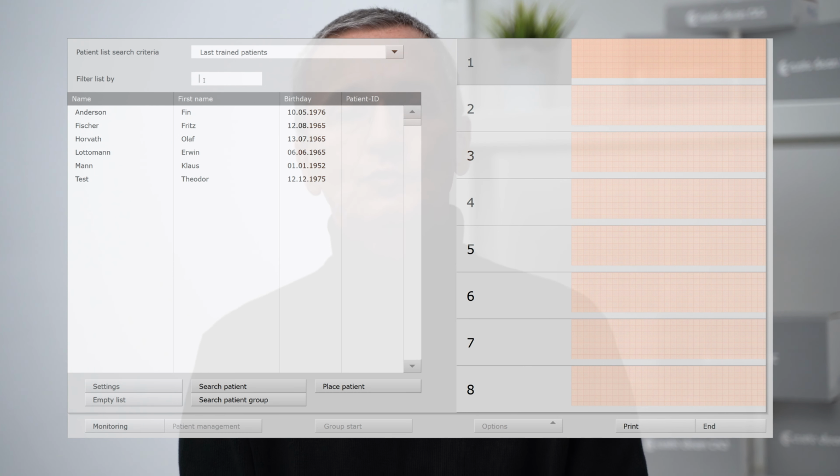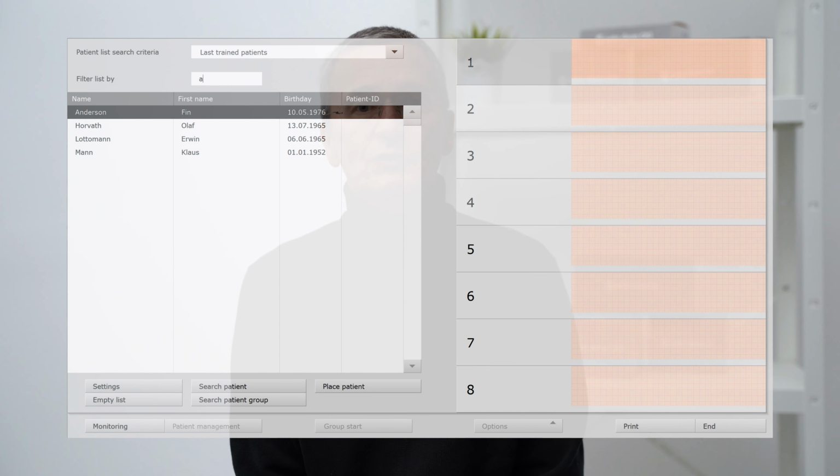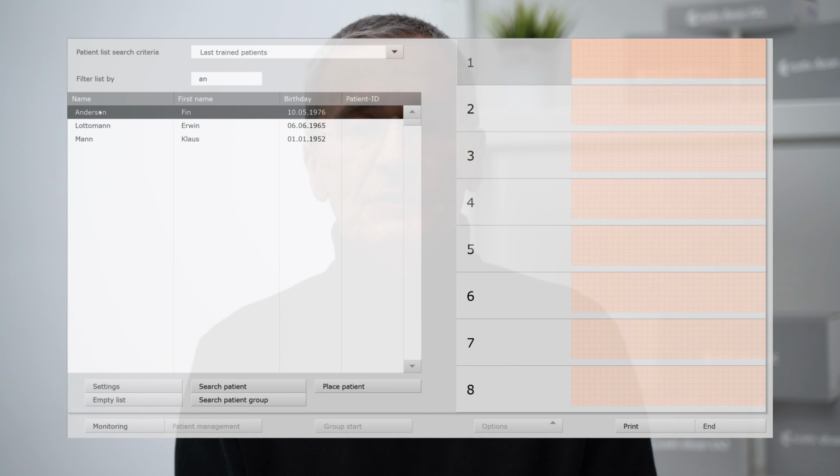Let's start searching by entering letters. For example, A. Then all surnames and first names containing the letter A are listed. By entering another letter, for example N, you can then narrow down this list further. The patient you are looking for is marked and placed on the corresponding training device by selecting the button number.